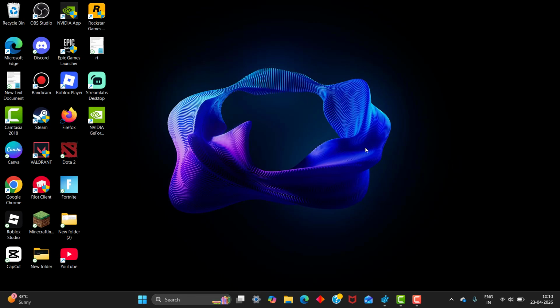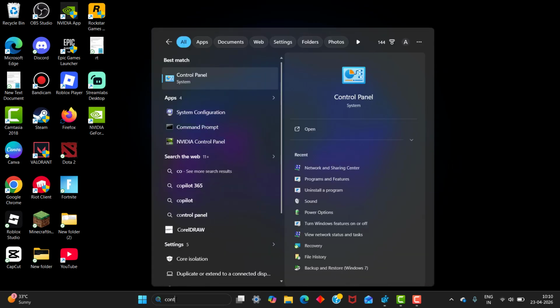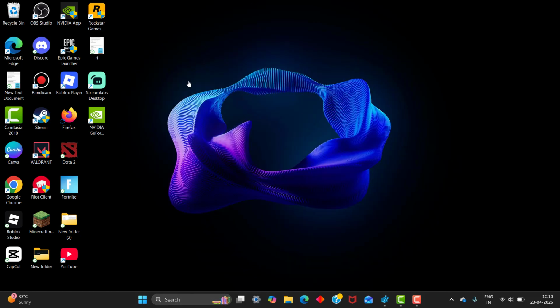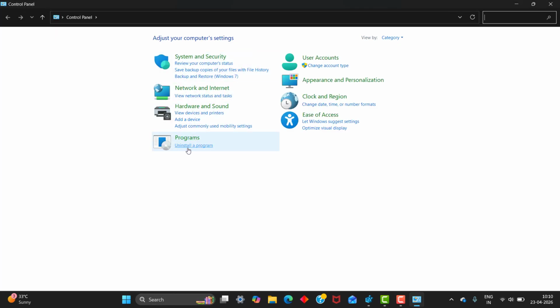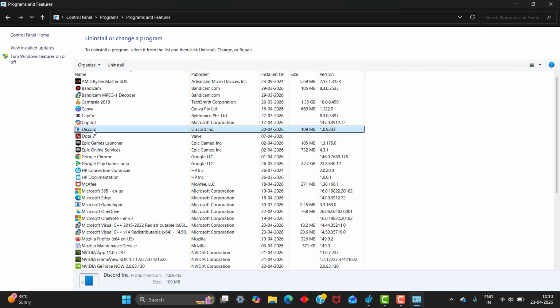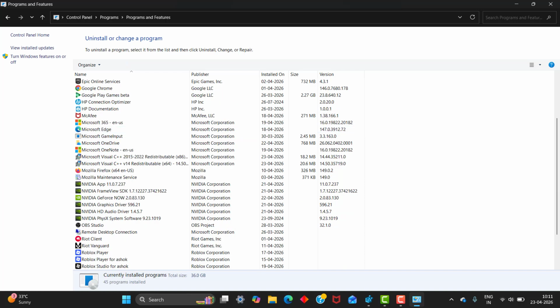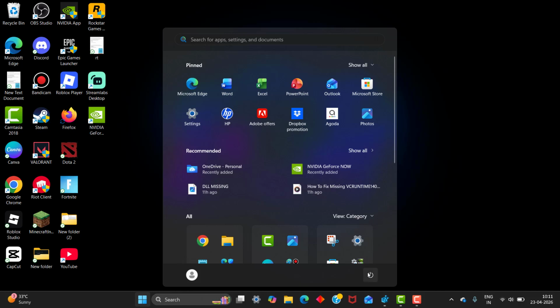Once completed, you need to search for and go to Control Panel. In that you need to go to uninstall a program, and in this you need to click Discord and uninstall Discord. Once you uninstall Discord, then go to the official website of Discord, download and reinstall Discord, and the problem will be fixed. So now uninstall it and come back, and once you restart your PC, go to the official website and reinstall it.